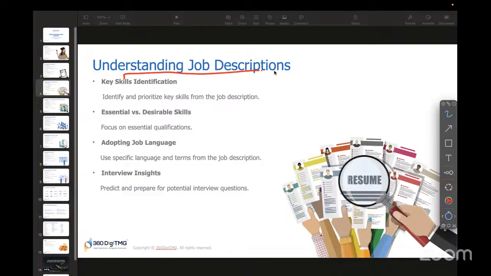Then we have to look at the job description. Whatever job sites you are searching, for each and every job there will be a job description given. You have to look for the key skills present in that job description, and those skills you have to prioritize in your resume. Then the essential and desirable skills: you have to focus on the desirable skills and qualifications they have described in the description.